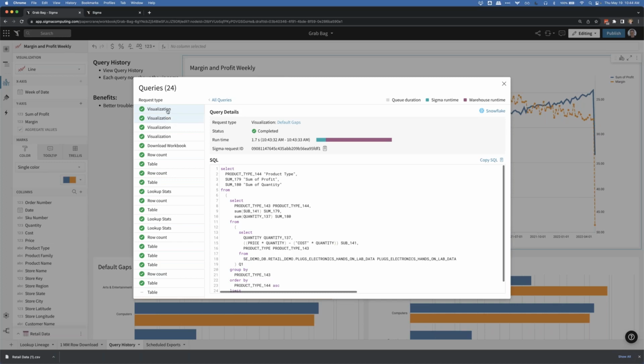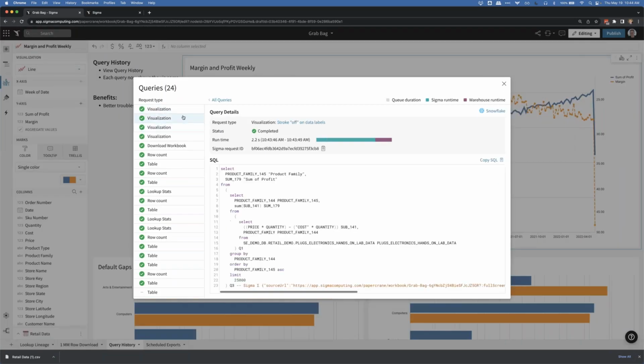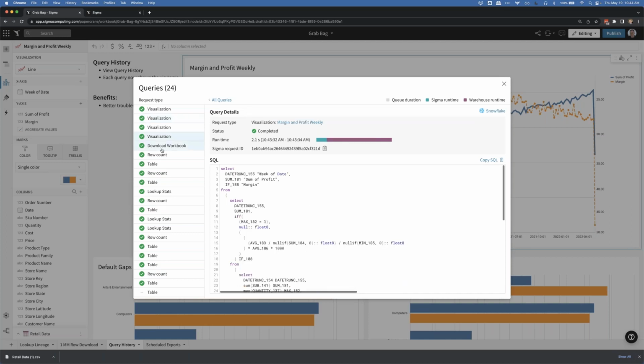So this query right here is a visualization called default gaps. That's the name of the visualization. This one's called custom gaps. This one's called stroke off. Some of you who have seen some of our previous webinars may recognize this workbook from when we covered all of these different features. This one is margin and profit weekly.